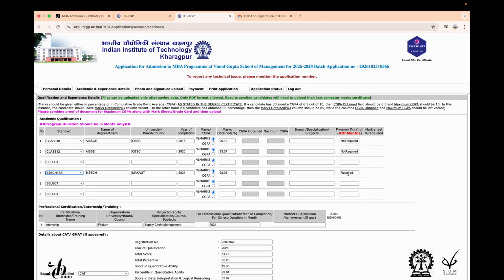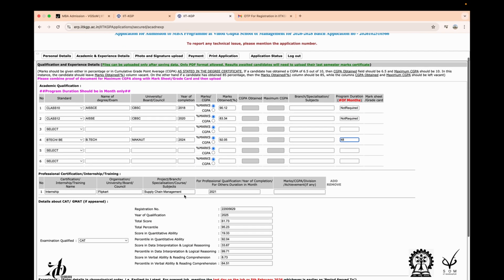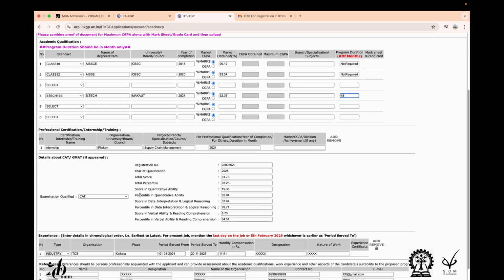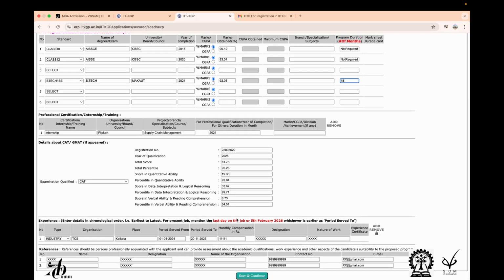As you can see in my UG section, the program duration is required, so I'll put it over here. It is 48 in months. And if you have an internship or professional certificate, you can put it over here. If you have multiple, you can add them from this button, and put your CAT exam details over here, as you can see.